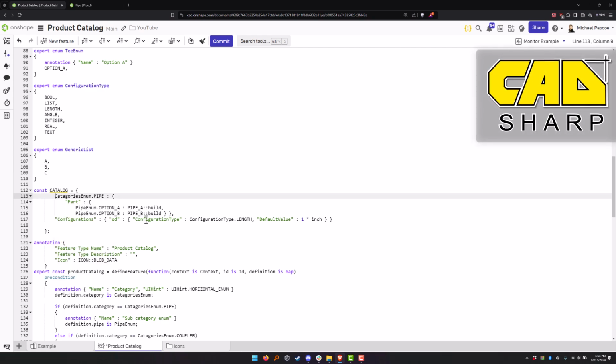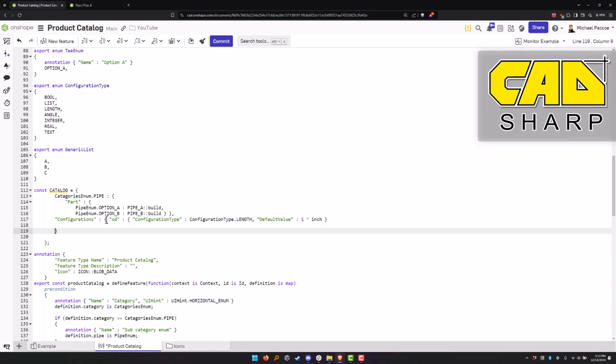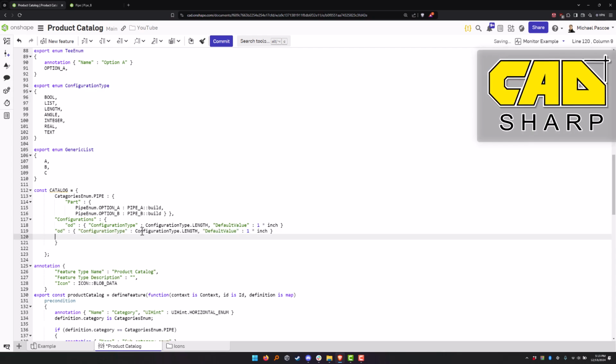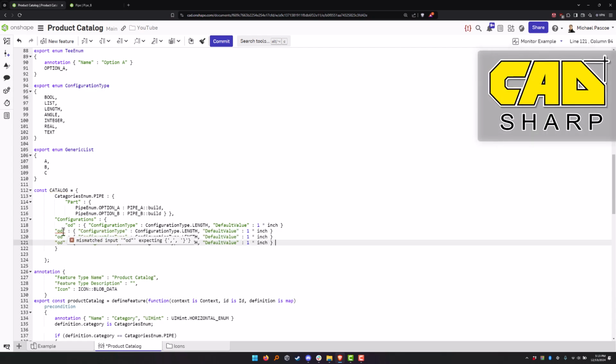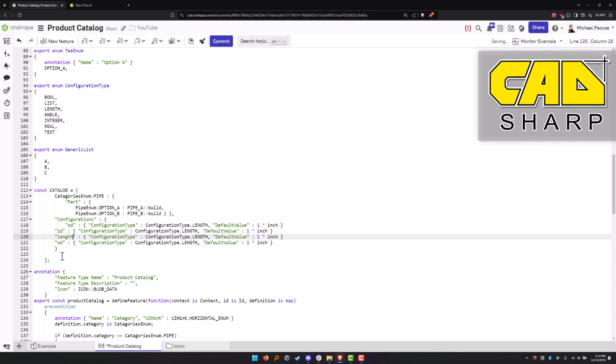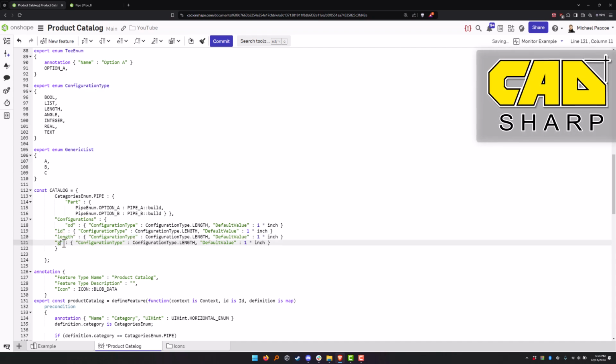We need one more. We need the list. And the ID, yeah. So let's put this on different rows so it's easier to see. So we've got the OD. We'll do one for the ID and one for the length and then one for the list. ID. And we've got to put commas after each of those.